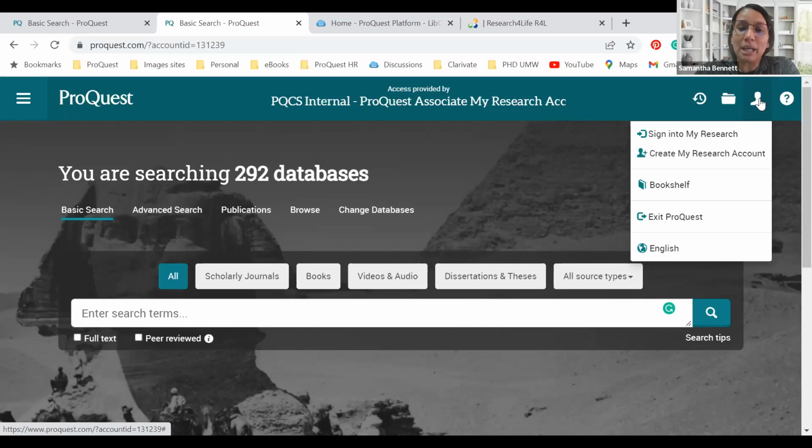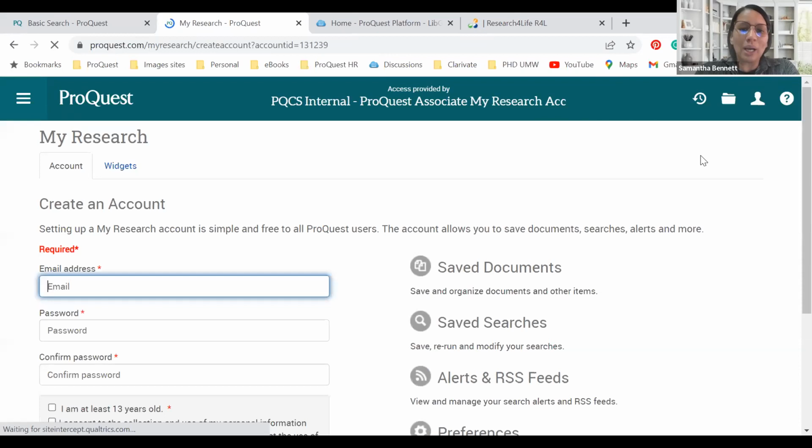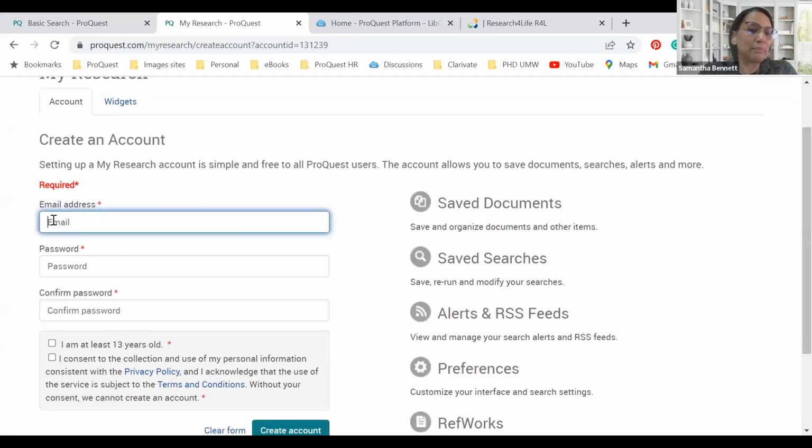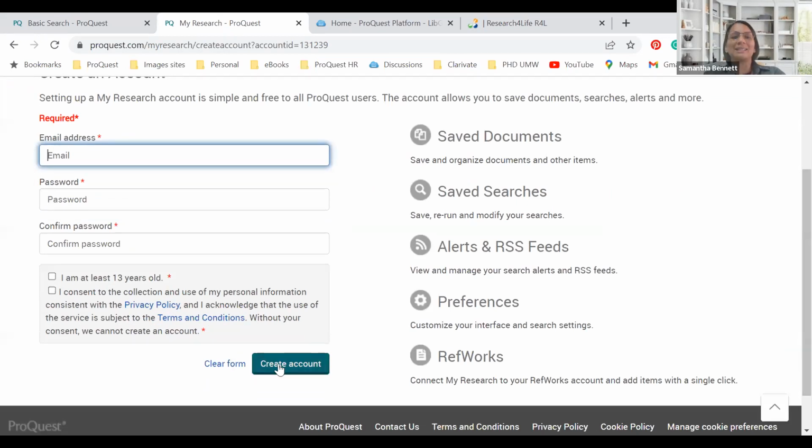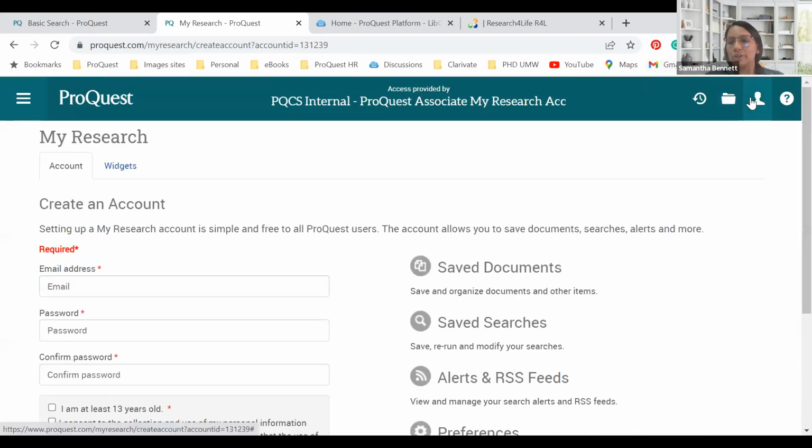So if you don't have a My Research account, you can click on the human silhouette next to the question mark button, next to the help button, and click on Create My Research account. Once you click through, you can simply enter your institutional email ID, create a password, confirm the password, and agree that you are at least 13 years old and to our privacy policy and terms and conditions, and simply click on Create Account. And as I've said, the My Research account allows you to keep track of all of the resources that you are using on the platform.